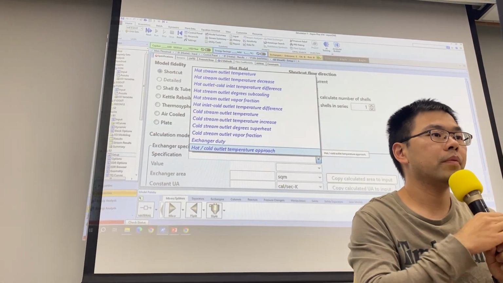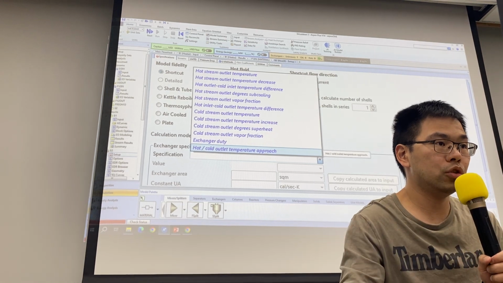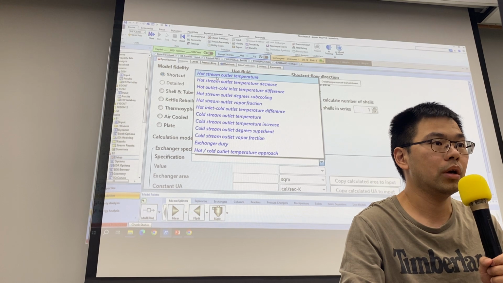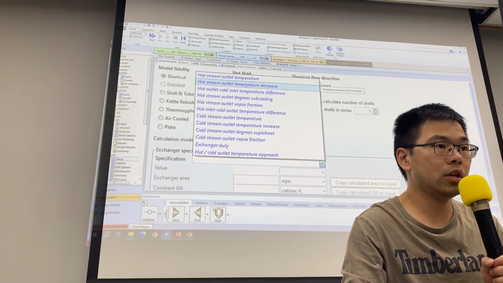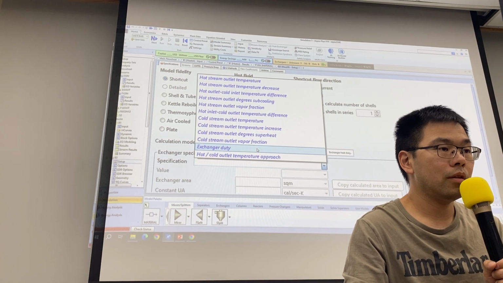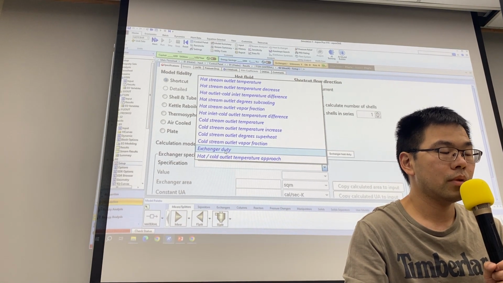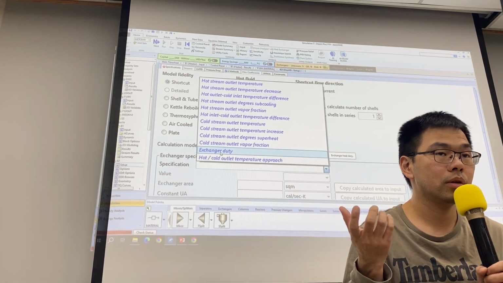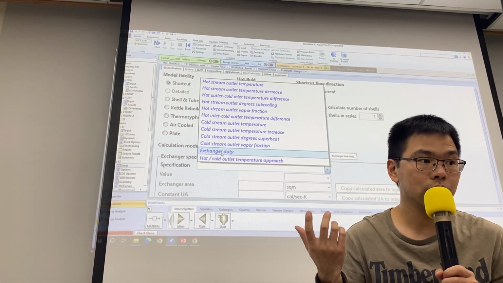Okay, so there are many options here you can choose. For example, you can choose the hot stream outlet temperature or hot stream outlet temperature decrease, and so on. And then the last two options are the heat exchanger duty. So you can put the value that we saw.